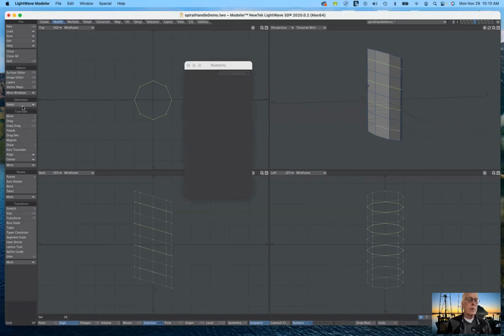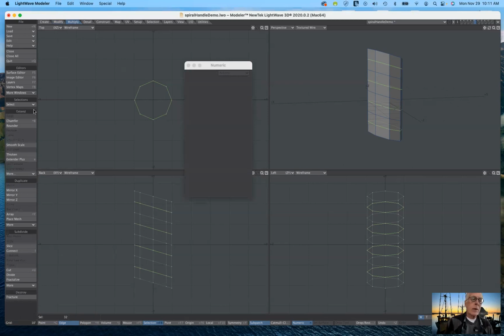And select loop. Okie doke. Now, in order to be able to push these in and to get our bumpy quality here, we need to add geometry. So the best way to do that is to use, under multiply, something called edge bevel. So I'm going to go ahead from here and let's look under more. Okay. And it's not magic bevel, it's under more down here, and it's called edge bevel.